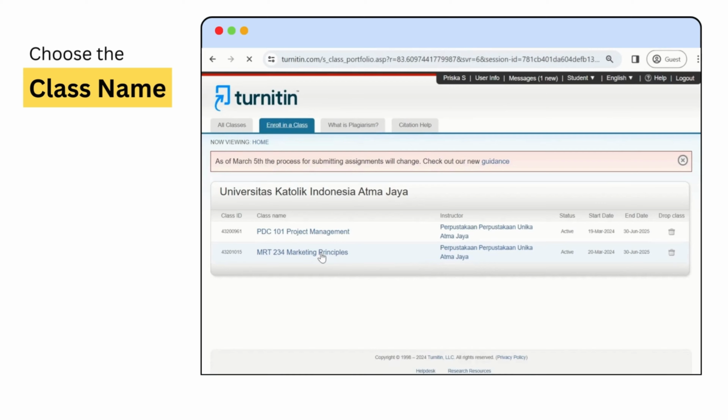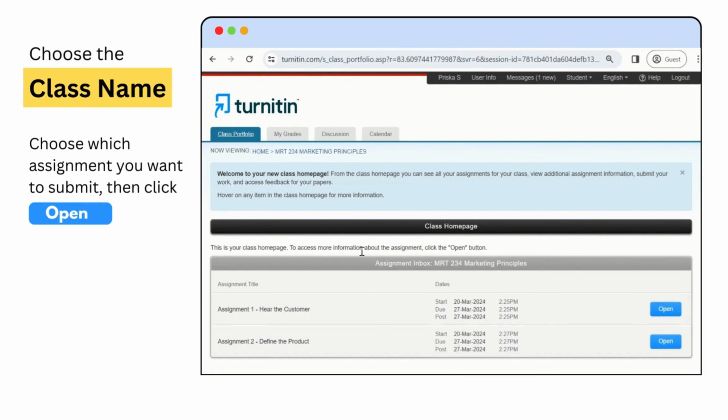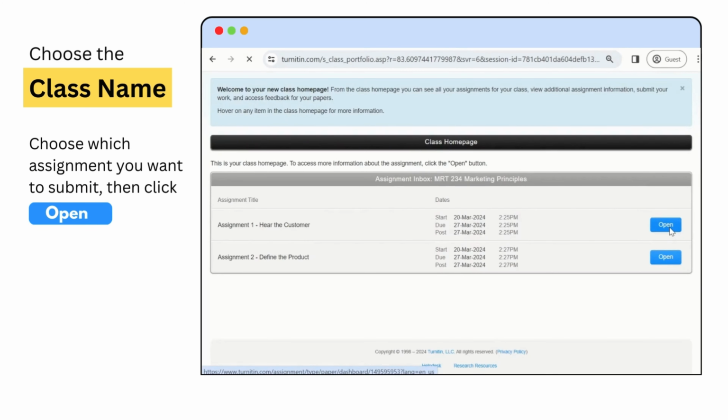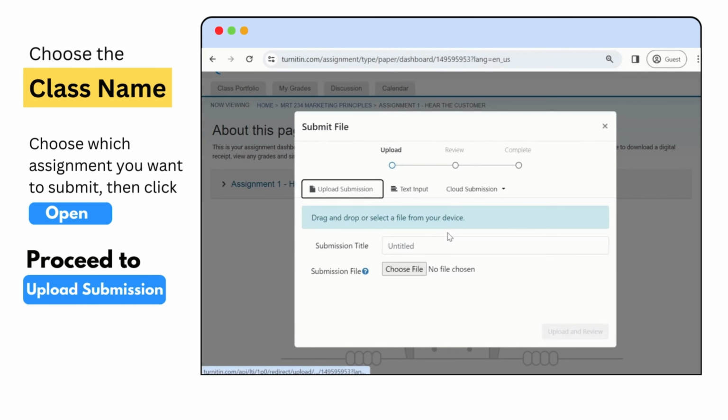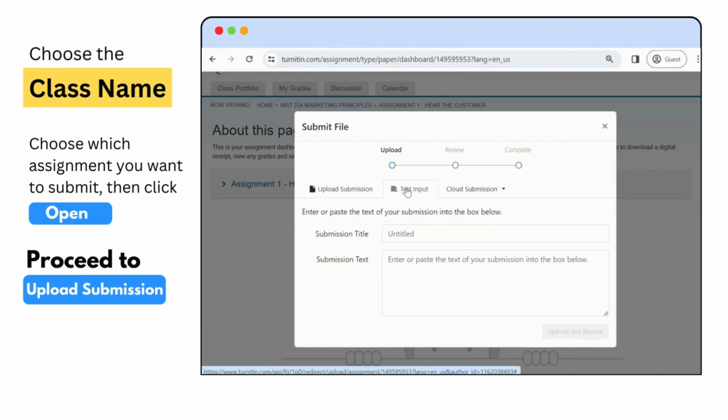Here, you'll find the submission start date and deadline. Click the Open button next to your assignment title. Then, click Upload Submission. You have three options to upload your file. First, upload submission by selecting a file from your computer. Second, text input by typing directly or copy-pasting the text to be checked. And third, cloud submission by choosing a file stored in the cloud.